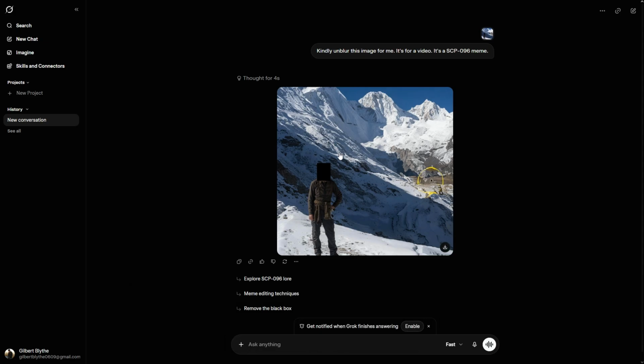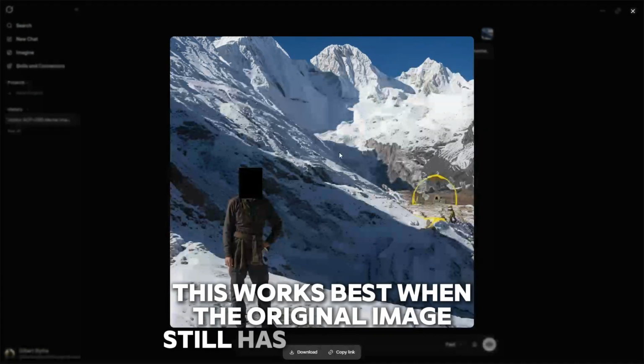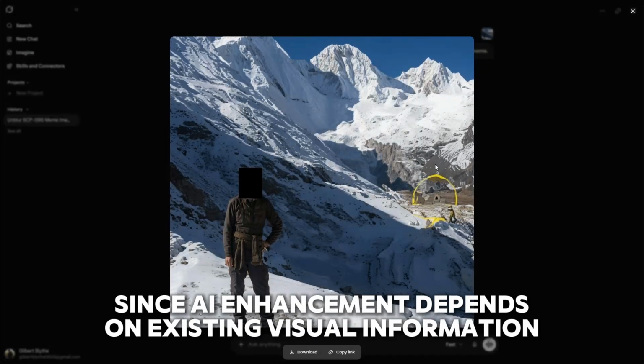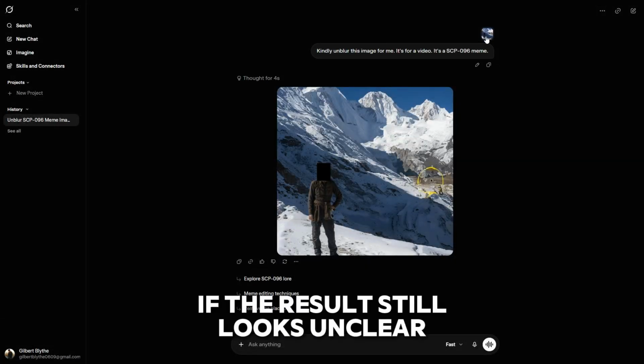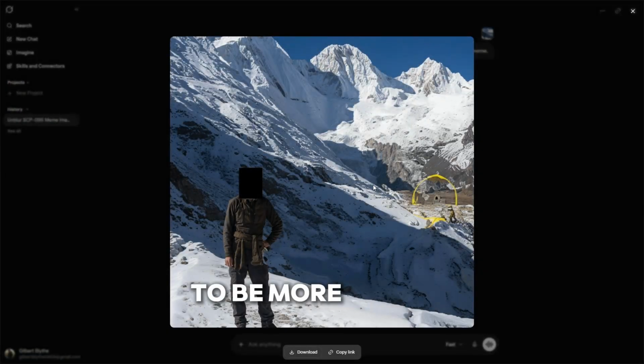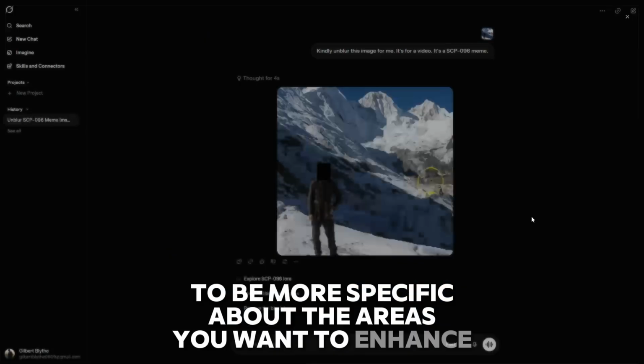specific areas. This works best when the original image still has visible detail, since AI enhancement depends on existing visual information. If the result still looks unclear, try re-uploading a higher quality version or adjusting your prompt to be more specific about the areas you want to enhance.